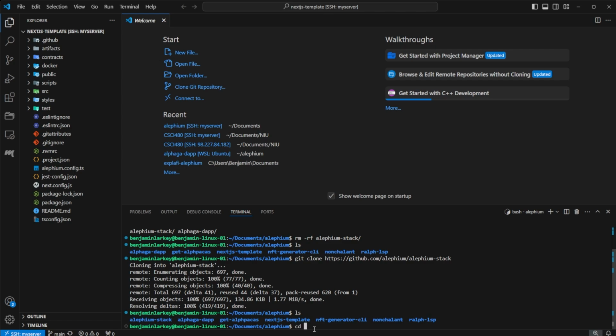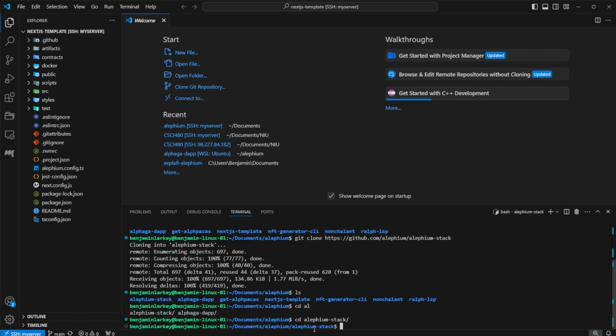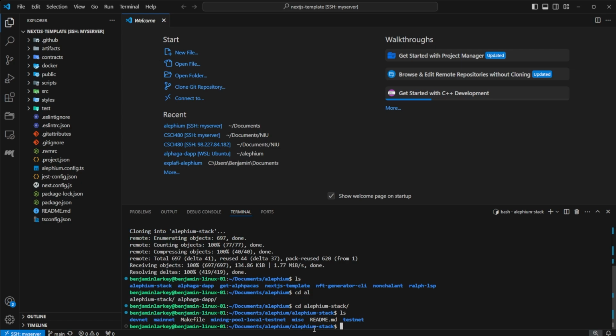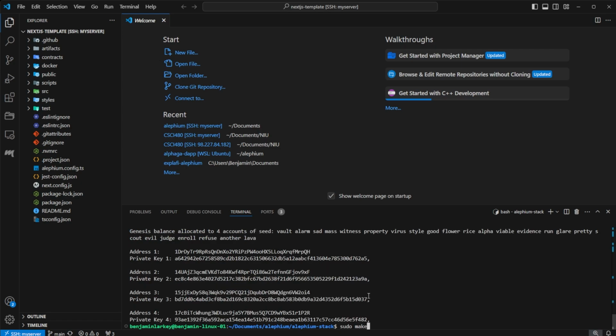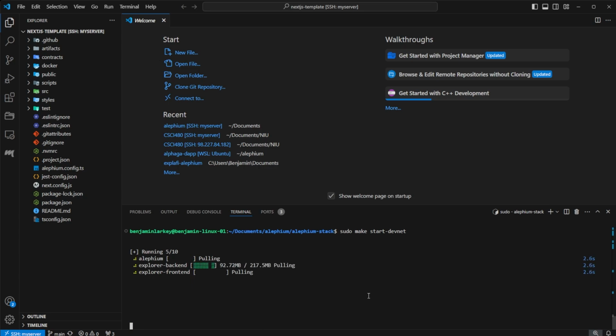I'm now going to cd into my stack. Bam, I'm in my stack. Sudo in front of it. There we go. We've started our developer network.